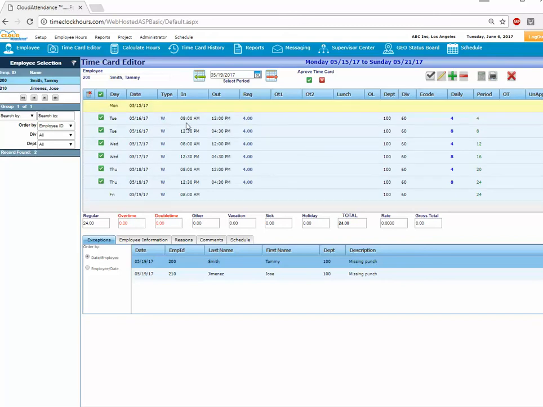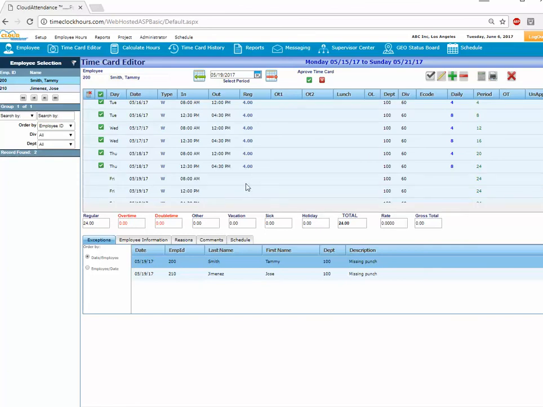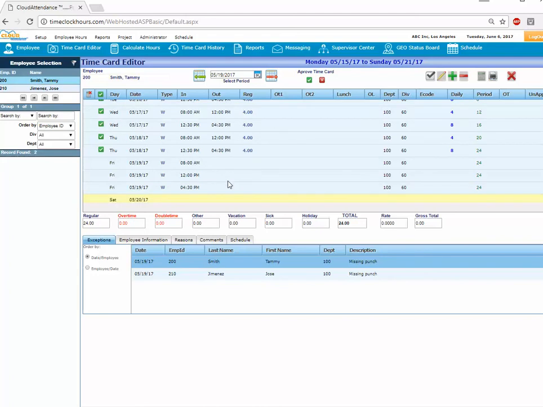You can see that there are punches in the in and out column and hours worked, and on the right under daily it shows you the total. So this is 4 hours for the morning, and then 8 hours is the total for the day. If we scroll down, the first line that doesn't have an entry in the out column is where the exception occurs. And looking at this, it appears that this employee missed a lunch punch.